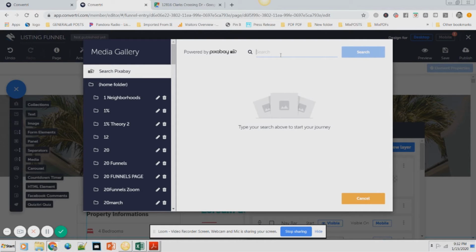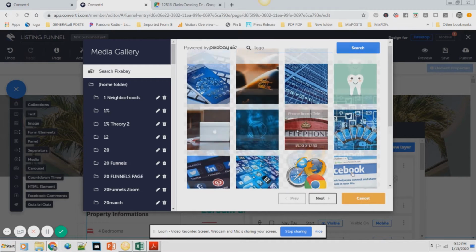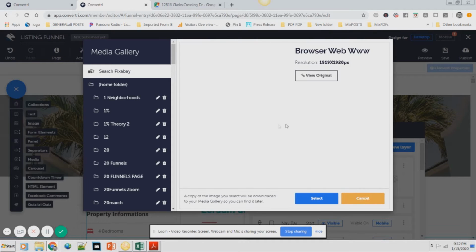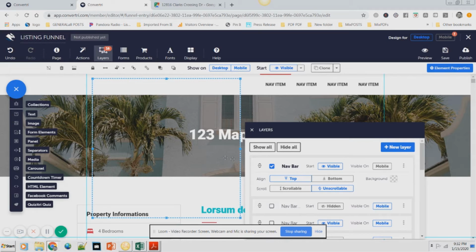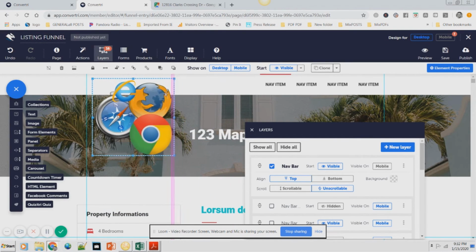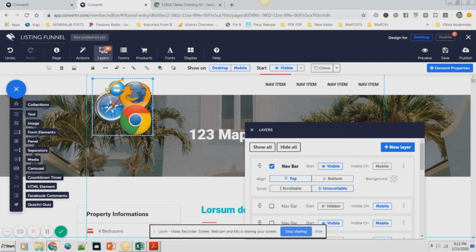So you need to download your logo here, okay? So I'm just going to give you an example of a logo. Let's say this is your logo right here. So you're going to select a logo. Obviously, you need to fit it to the size where it needs to go.